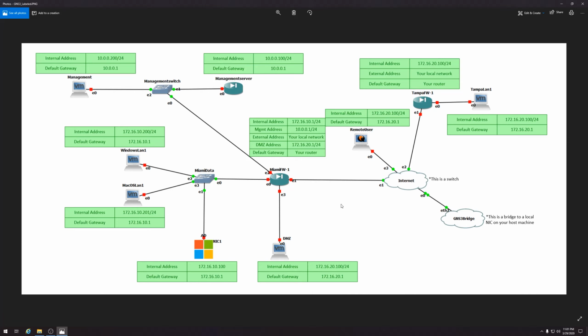So this is the topology that we'll be looking to replicate in GNS3. We can see here we have a pair of firewalls, one in Miami, one in Tampa, separated over the internet. We're going to have a management server, as well as an Active Directory server and a DMZ web server. Behind the Miami firewall, we will be having a management switch with a management endpoint device. And behind the data plane, we'll call it Miami Data, we will be having a Windows machine and a macOS machine as well.